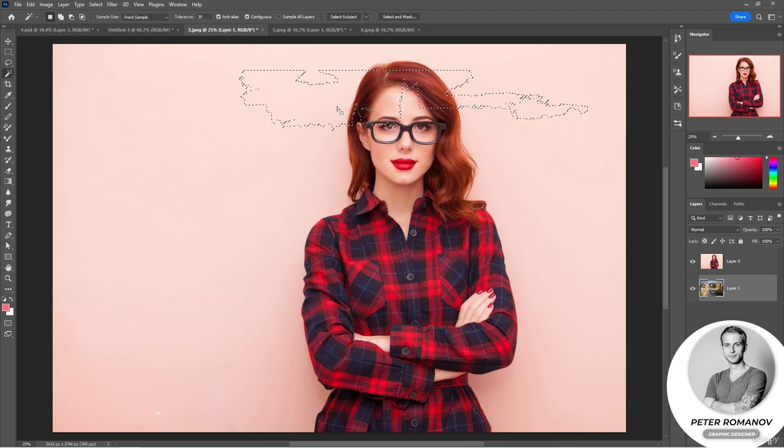If we don't want this to happen, then firstly, we need to reduce the tolerance, and secondly, to put a check mark near contiguous pixels. Then only those pixels that have a common border and are located nearby, and not pixels throughout the image, will be selected. Let's cancel the selection.